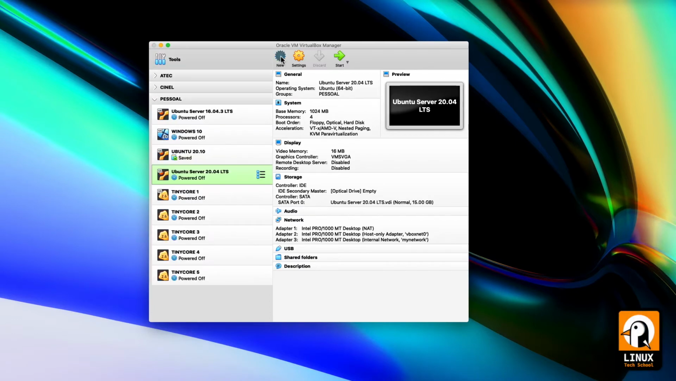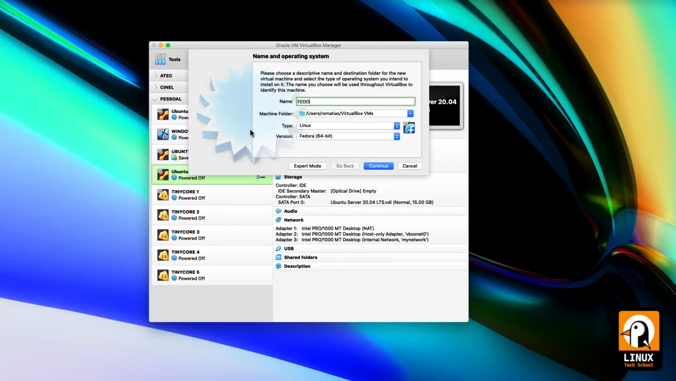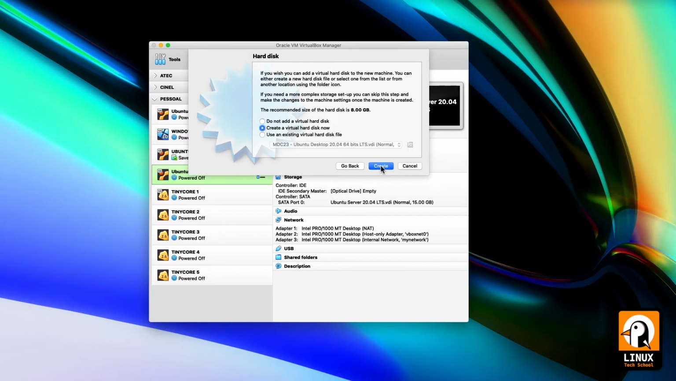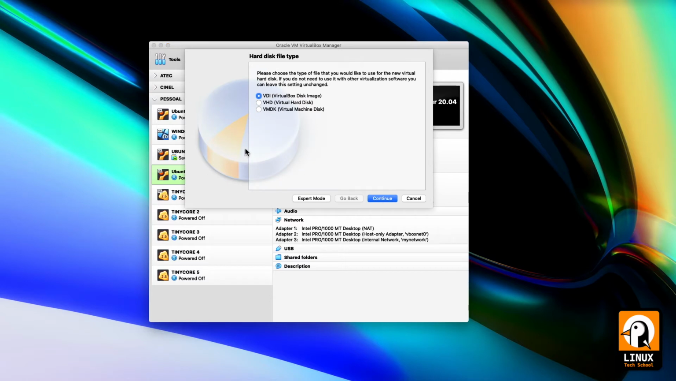Okay, let's start by creating a new virtual machine. I will call it Fedora 33. You can see that the name in type and version is already changed automatically by Virtualbox. I'm allocating 2 GB of RAM and continue. It's more than enough. Let's create a new hard drive for this virtual machine using the VDI file format, the standard for Virtualbox.